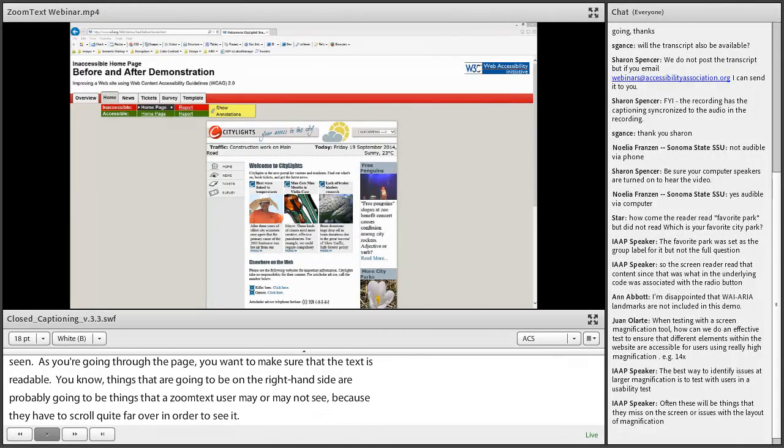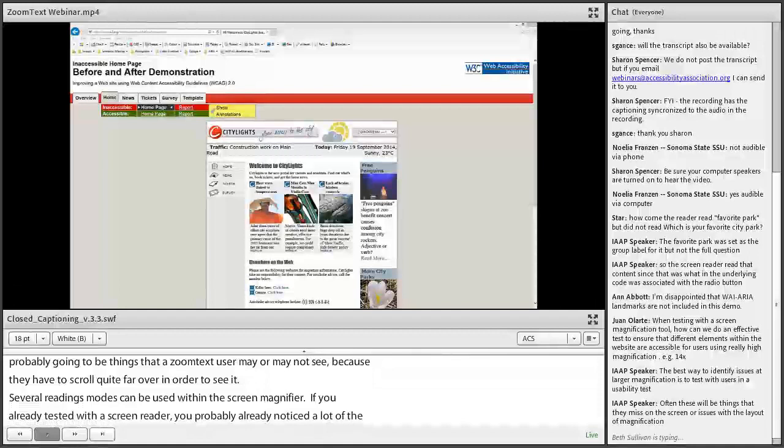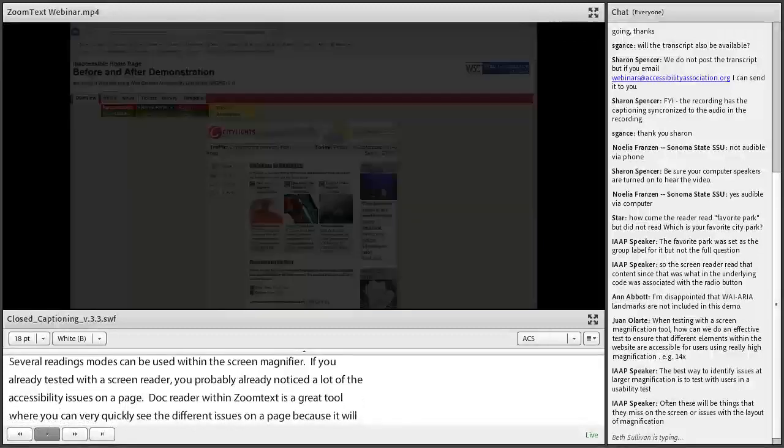Several reading modes can be used within the screen magnifier. If you've already tested with a screen reader, you've probably already noticed a lot of the accessibility issues on a page. Doc Reader within ZoomText is a great tool where you can very quickly see the different issues on a page, because it'll write out what it's speaking on the page and you can follow along.